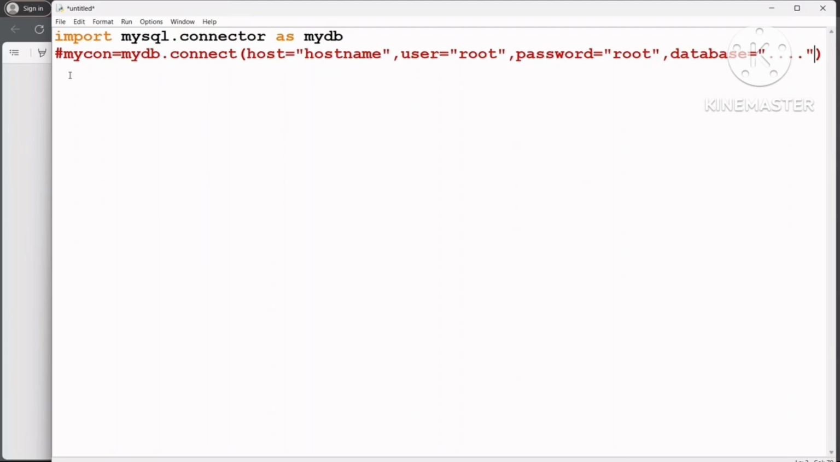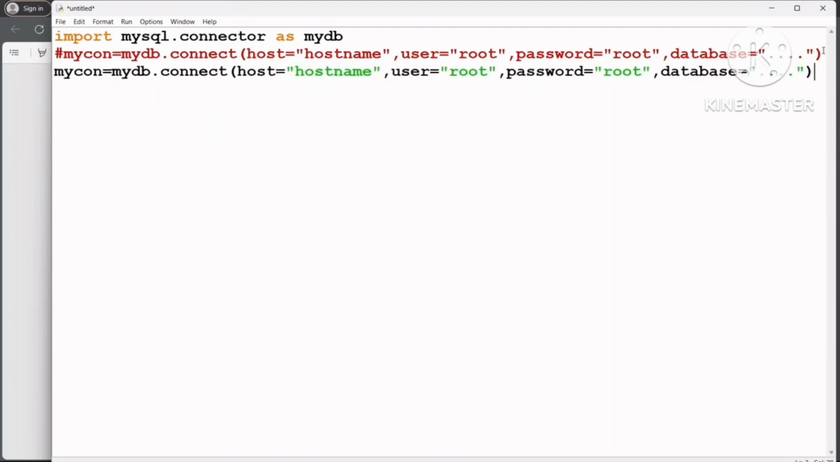Now let us create one database with the name exam 2024. So mycon is equal to mydb.connect. First step, connecting mysql connector. Second step, here in this program using the connect function. So include all the necessary arguments, host, user and password. Then third step is create the cursor object. So we have to use the cursor function. Here we will create mycur is equal to the cursor object. Mycur is here the cursor object.